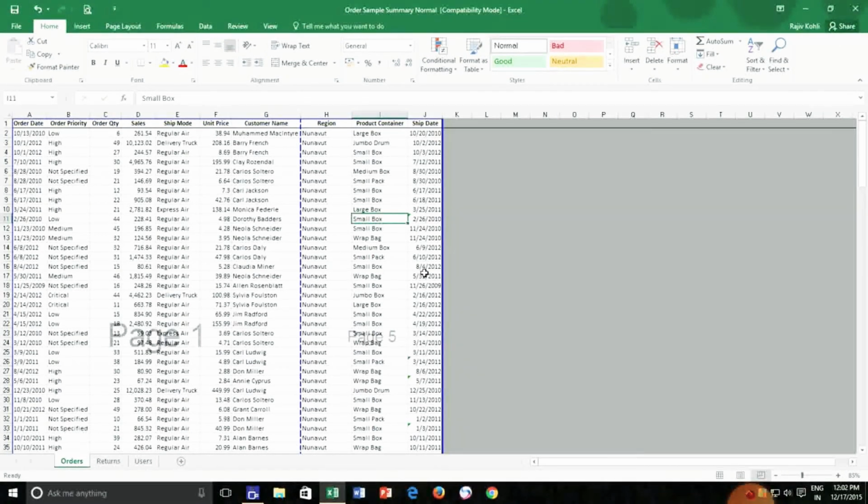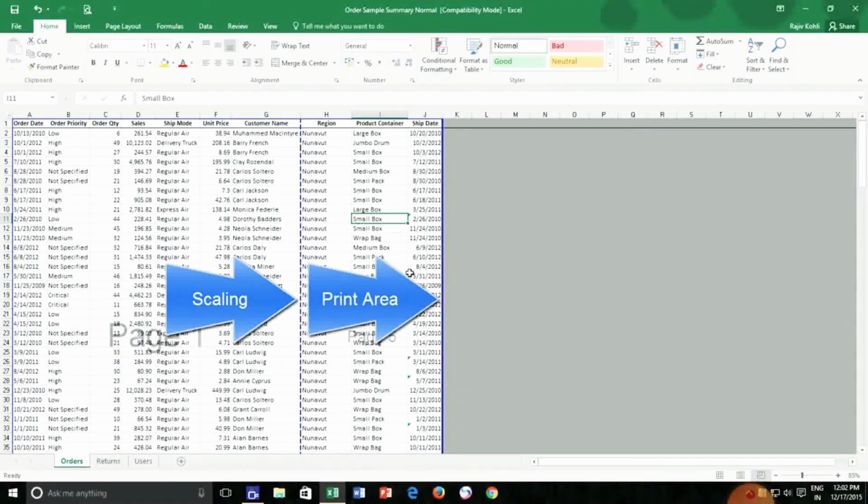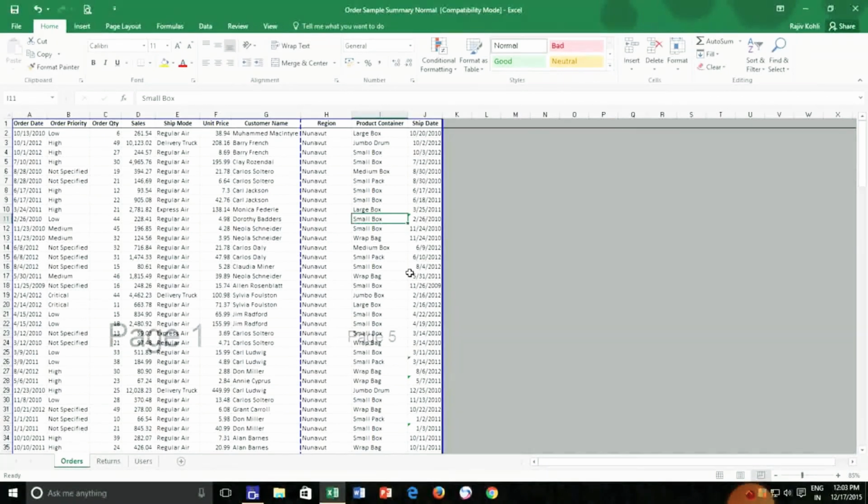Students, you can see these 2 lines here. As I told you, this dotted line is called the scaling, and this blue line is called the print area. It will print your worksheet till this column, up to the ship date.